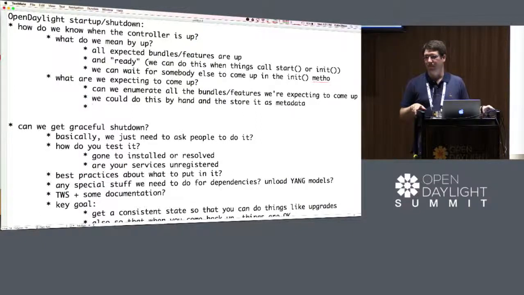Because there's a blueprint file. But how do you know which blueprint files you're expecting to be installed? You can scan those from Resolve bundles. But you're not going to install all of them. Huh? You're not going to install all of them.